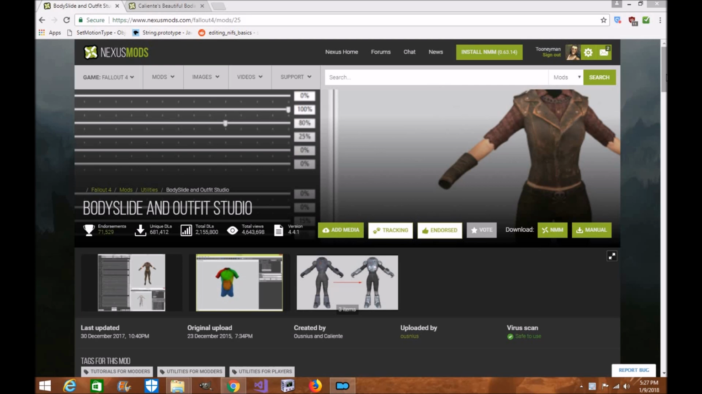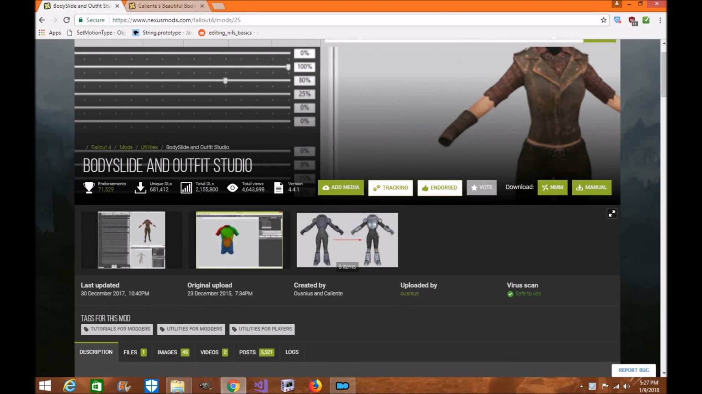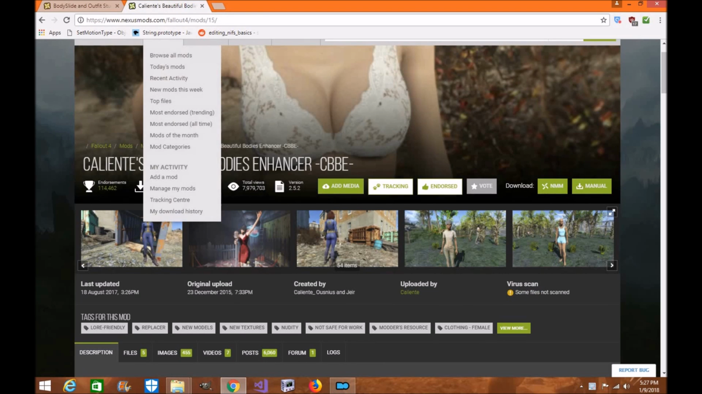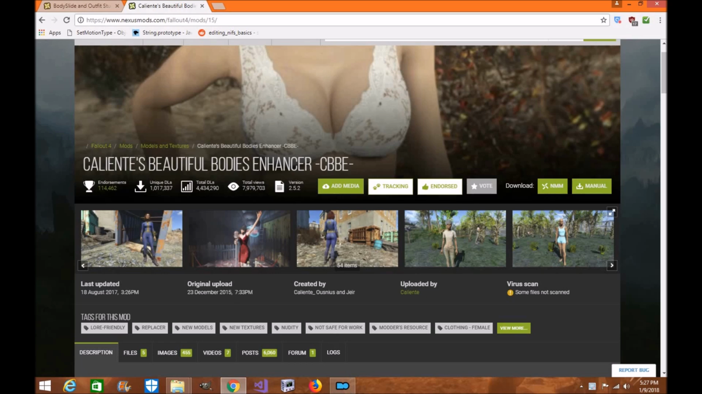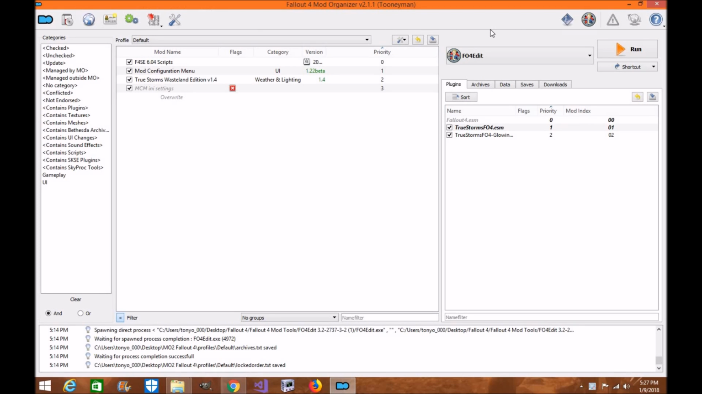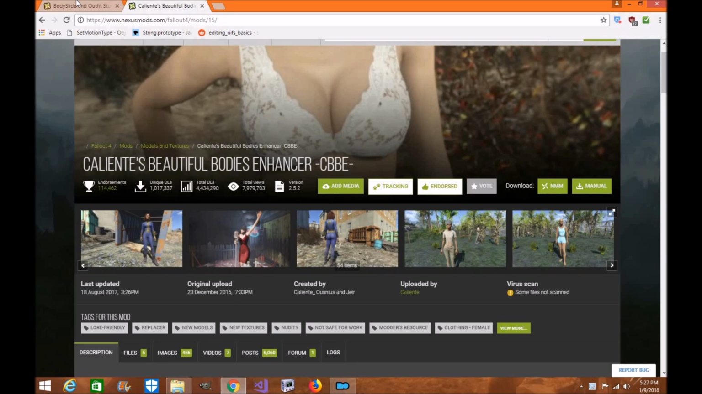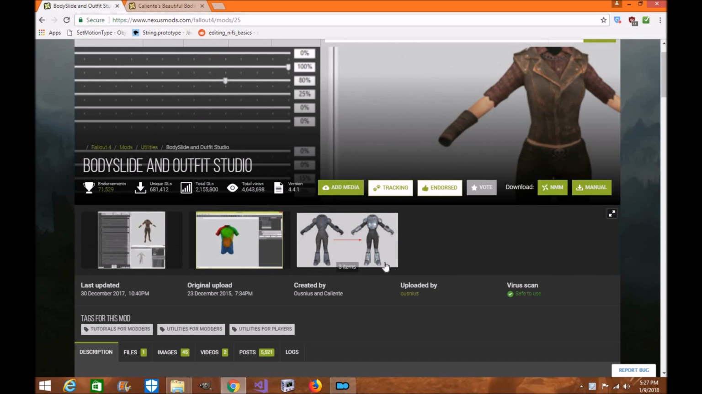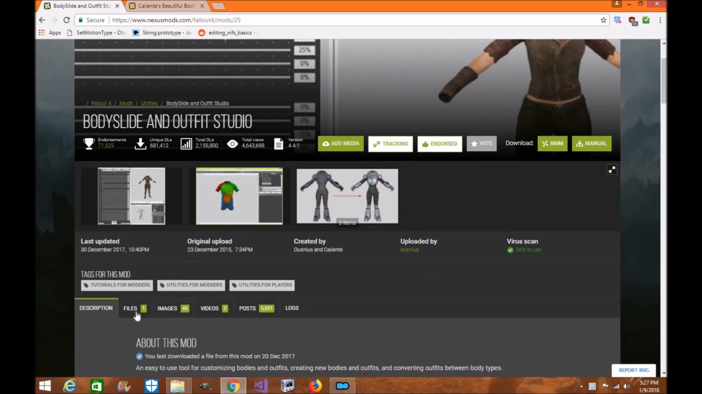Today I'm going to show you how to download and install Bodyslide and Outfit Studio along with Caliente's Beautiful Body Enhancer, CBBE, on Mod Organizer 2 for Fallout 4. Now each one of these, I recommend that you download into Mod Organizer 2, and I'm going to show you how to do that today.